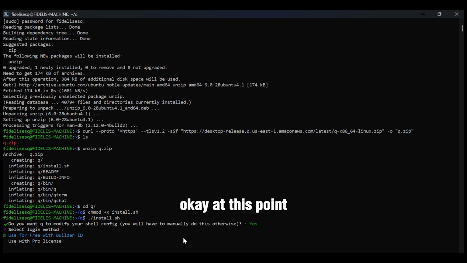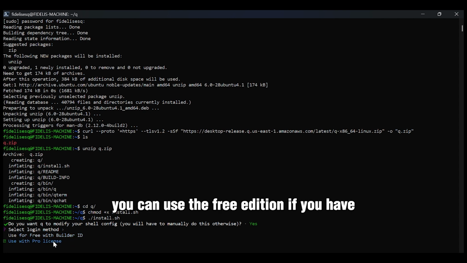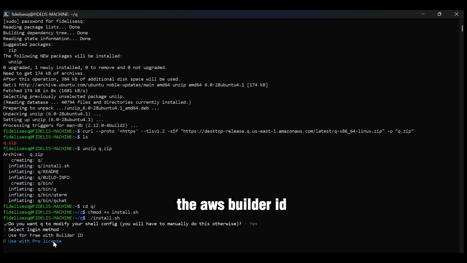Just choose yes. At this point, you need either the AWS Builder ID or you have a Pro account by subscribing a user to Q Developer on the AWS console. Because I've done this subscription before, I'm going to use the Pro edition. You can use the free edition if you have the AWS Builder ID. Registration is free for that. You can try that out.